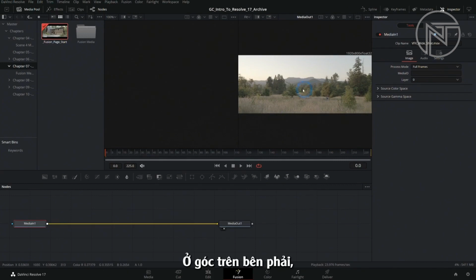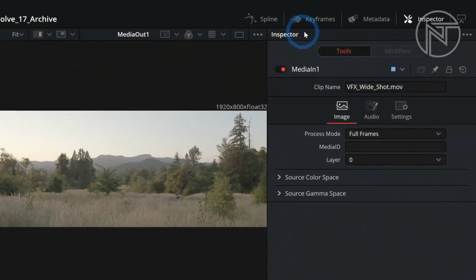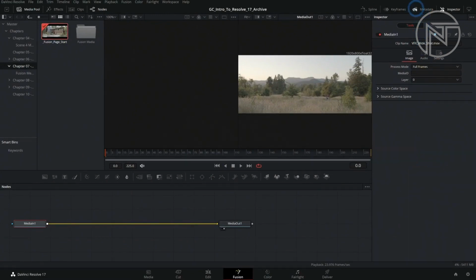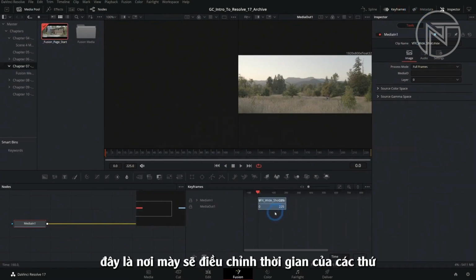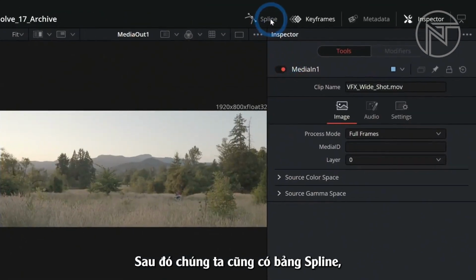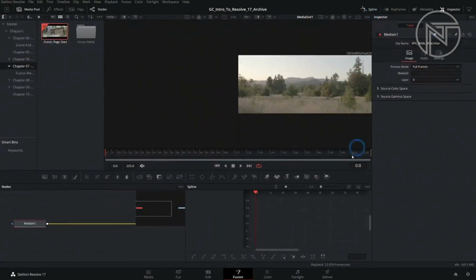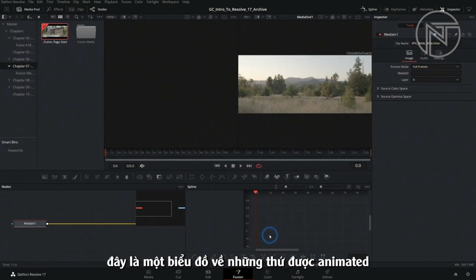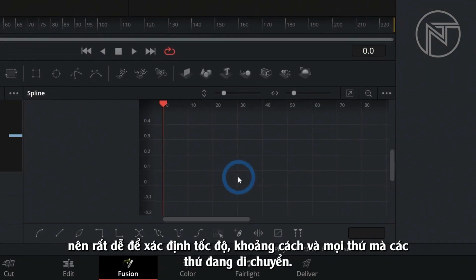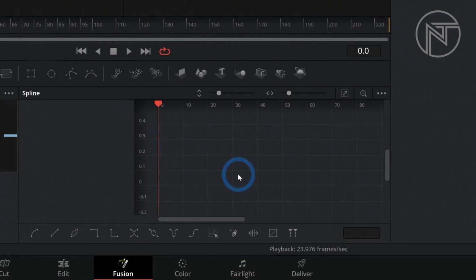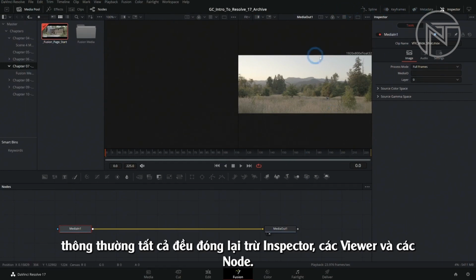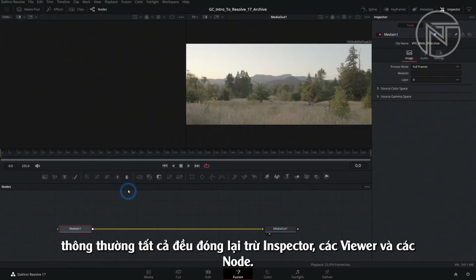Over here in the upper right-hand corner, we have our metadata panel we can open up, and that works just like the other pages. We also have our keyframes. This is where you'll adjust the timing of things and animation and things like that. Then we also have the spline panel. I'll turn off our keyframes. This is kind of a graph of the things that are animated. So it's really easy to figure out kind of the speed and distance and everything that things are moving. Normally your interface looks like this. Normally those are all closed, except for the inspector, the viewers, and the nodes.